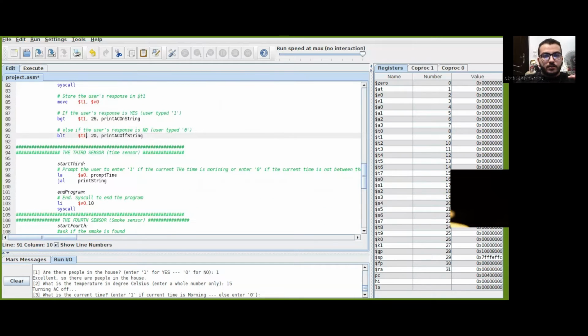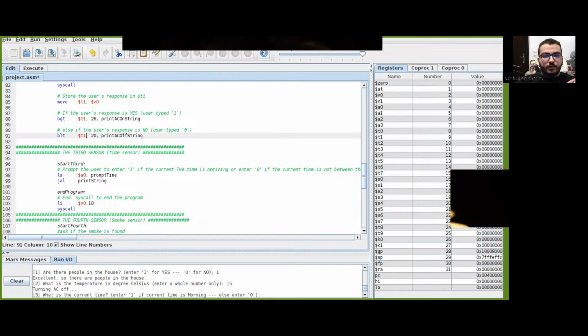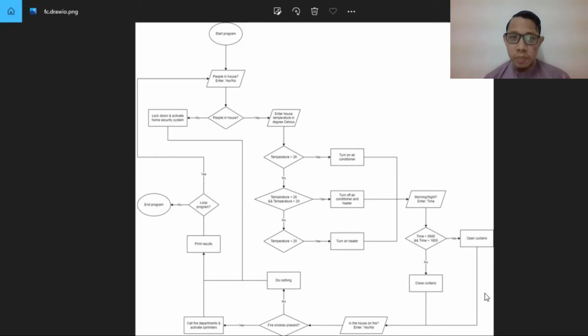And for the rest of this, Brother Abdurrahman would be sharing. Bismillah Rahman Rahim. I'm Rahman bin Muhammad Suzuri, and I'm going to present not the first two sensors. I'm going to present the third and the fourth sensor, so the time sensor and the fire smoke sensor. And I'm going to proceed to present the loop program function.